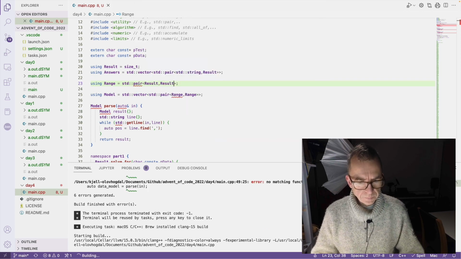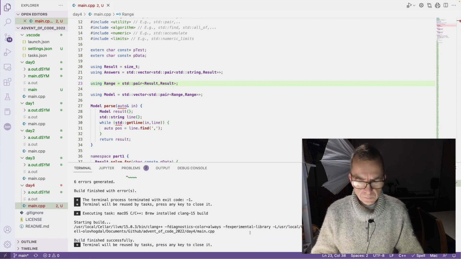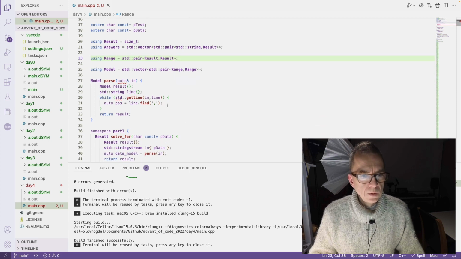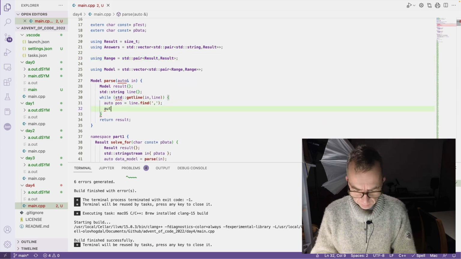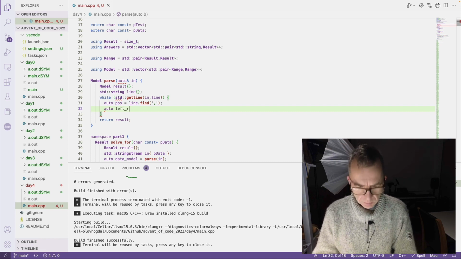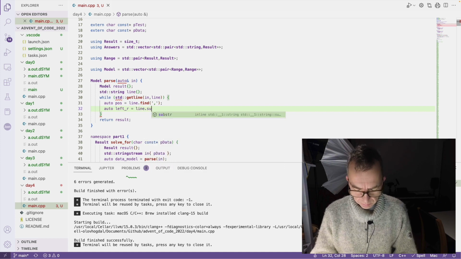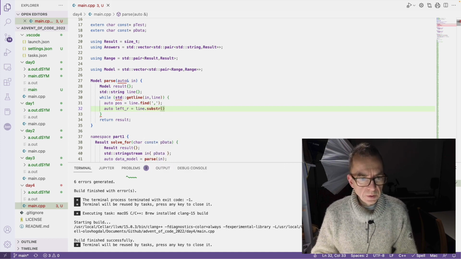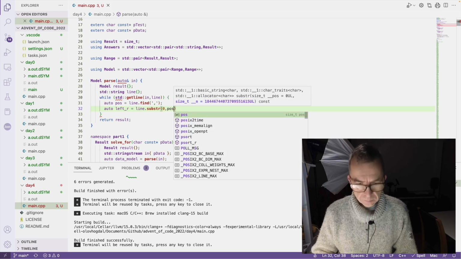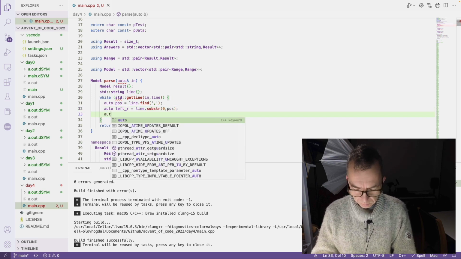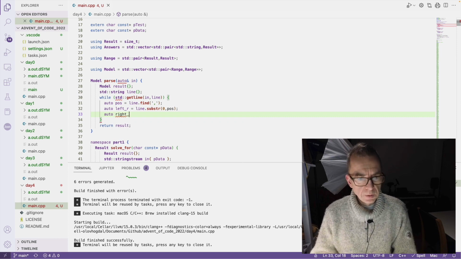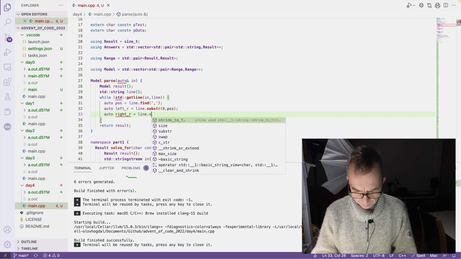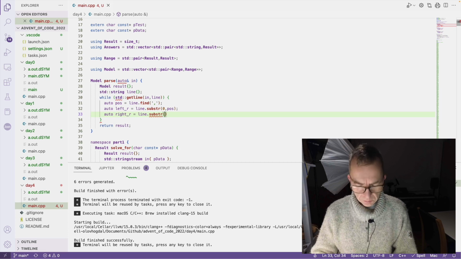There we go. So we first get the left range, which is line substring 0 to pos, and the right range is line substring pos.